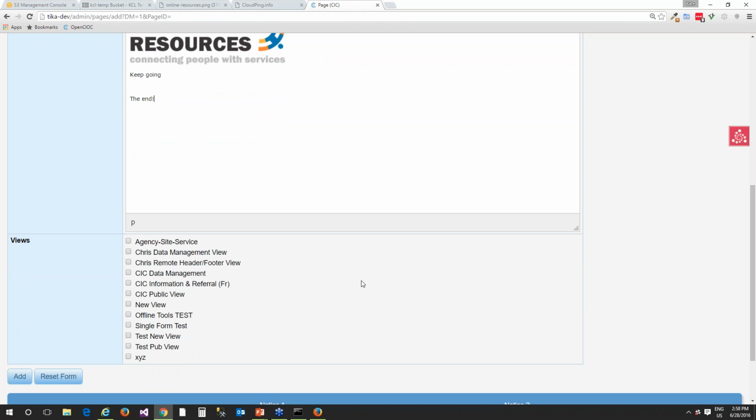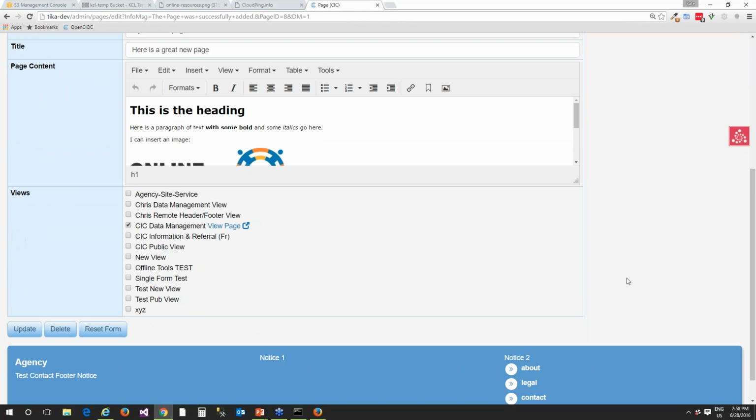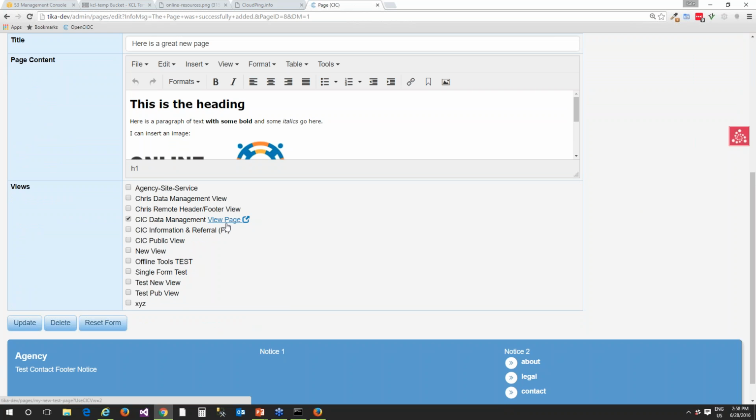And obviously for public, it may be things like information about your organization, the services you provide, information about a special project that you're working on, really whatever you like. As soon as you've added the page, you'll be able to view it in that view, so only that view. So if someone tried to access this page from another view, they would get a not found error.